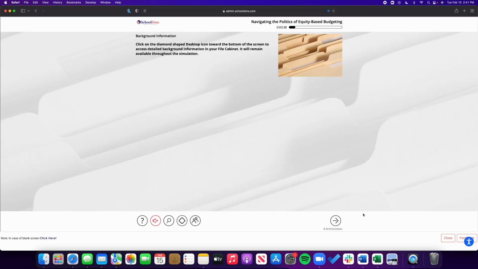Click on the diamond-shaped desktop icon toward the bottom of the screen to access detailed background information in your file cabinet. It will remain available throughout the simulation.